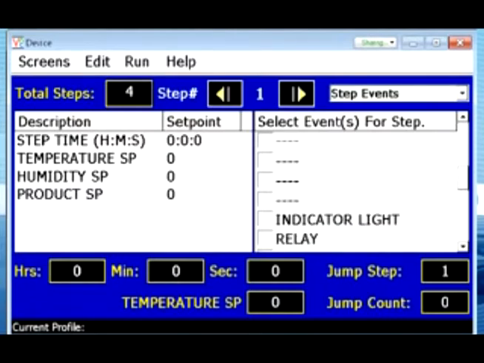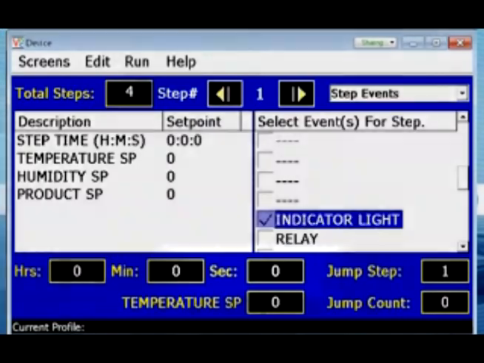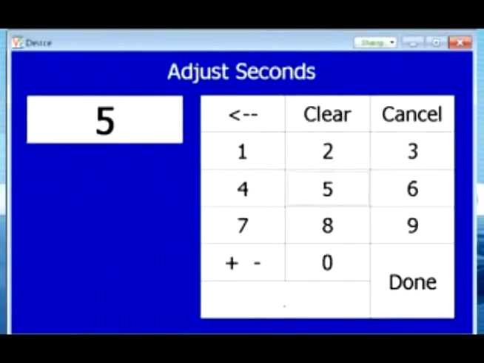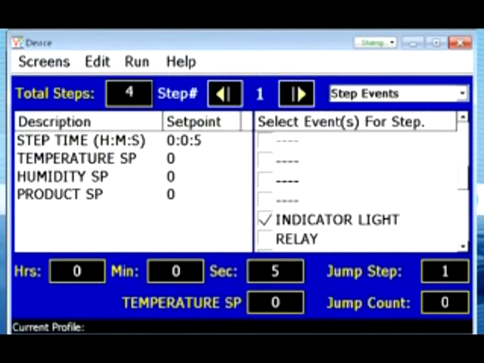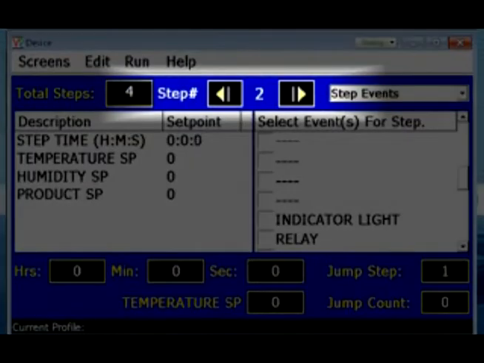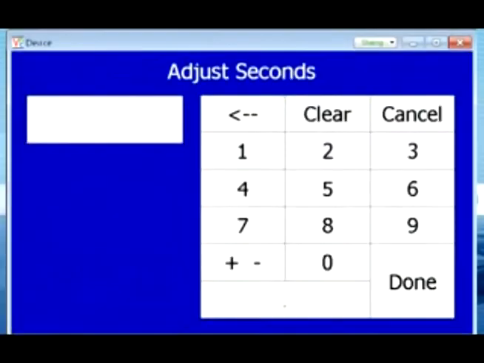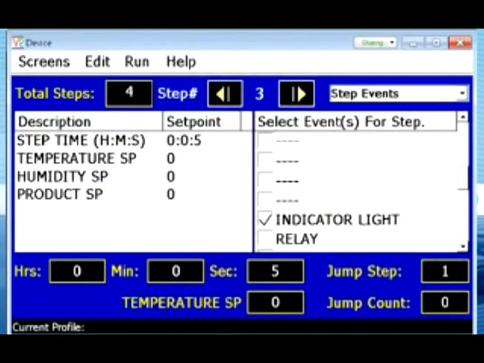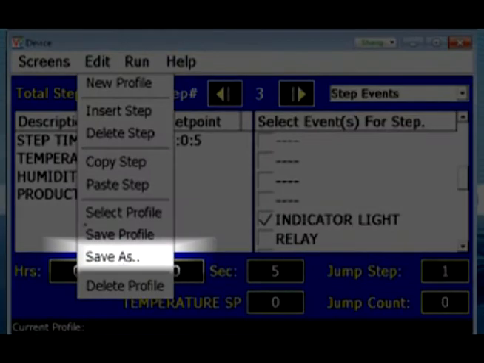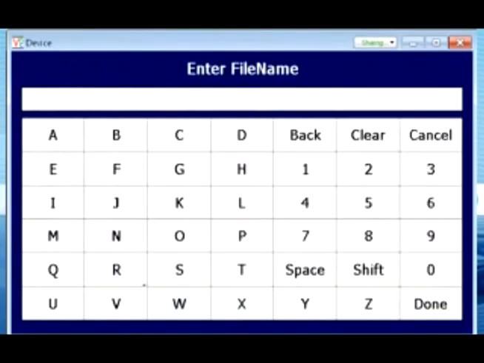For step 1, we will select our event. Scroll down to the indicator light that we named, turn the event on, and enter 5 seconds. Step 2 will be left off. Step 3 will be on again for 5 seconds, and step 4 will be off. Select Edit and save the profile. We will call our profile Indicator Light.